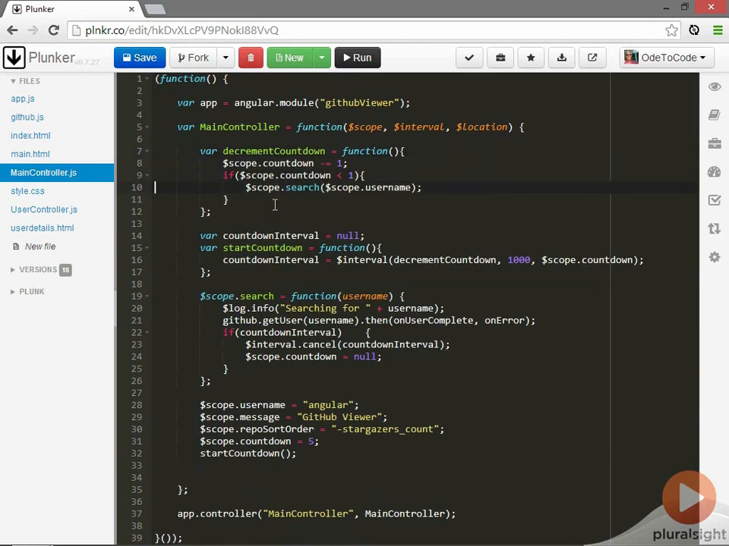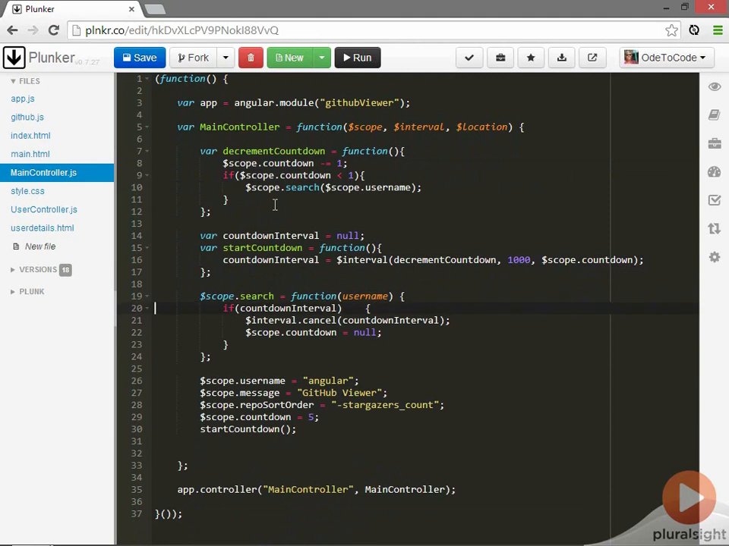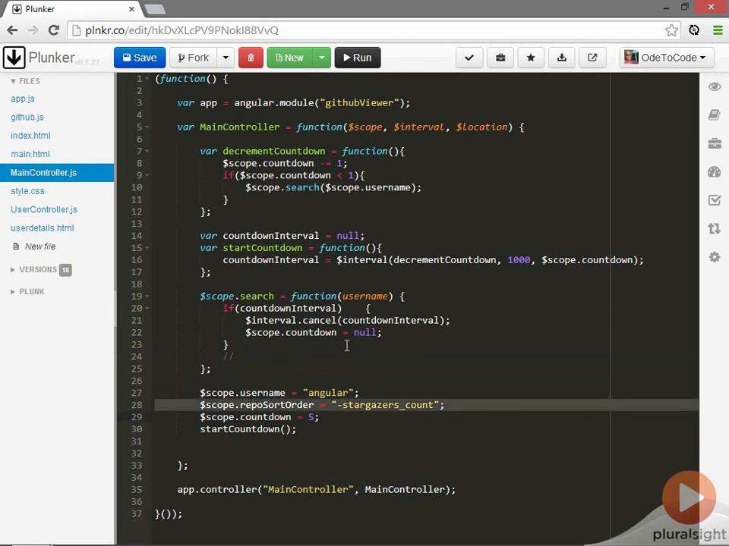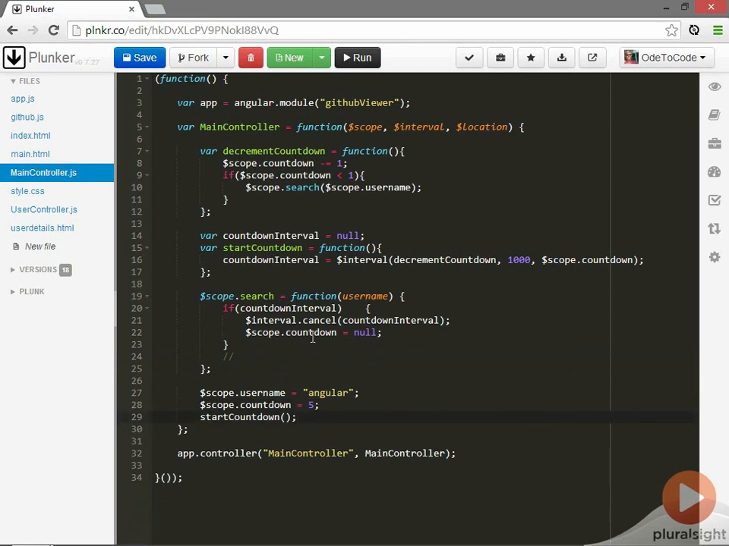I do need my function to decrement a countdown, to start a countdown, to manage the countdown. And now inside of search, we no longer call into GitHub. I still want to manage the countdown interval. This is the place where I will need to place some code so that we go off to the right route where we will actually search and display this user that we're looking for. And now just to fix up a few last things, we'll still have a default username. I don't need a message or a repository sort order. I just need countdown related logic. So now main controller, much smaller. It's focused on one thing, which is to manage that search form and to manage a countdown to perform an automatic search if the user doesn't search first.